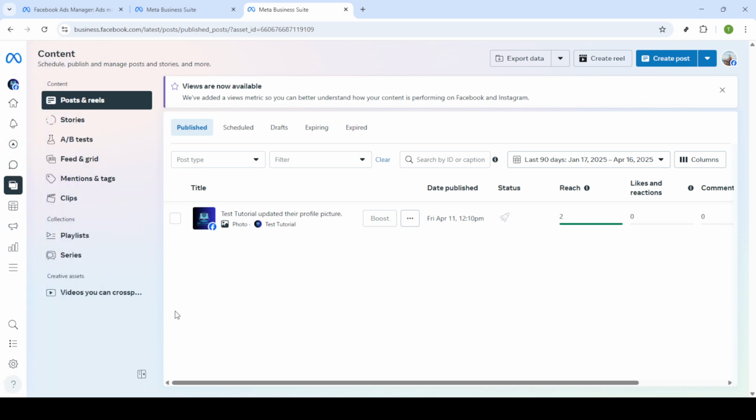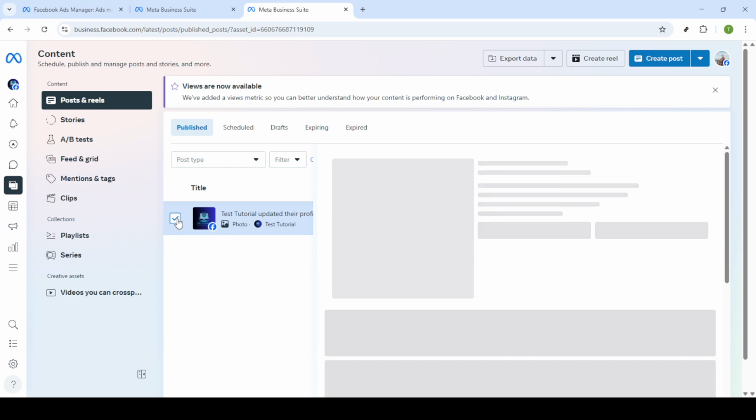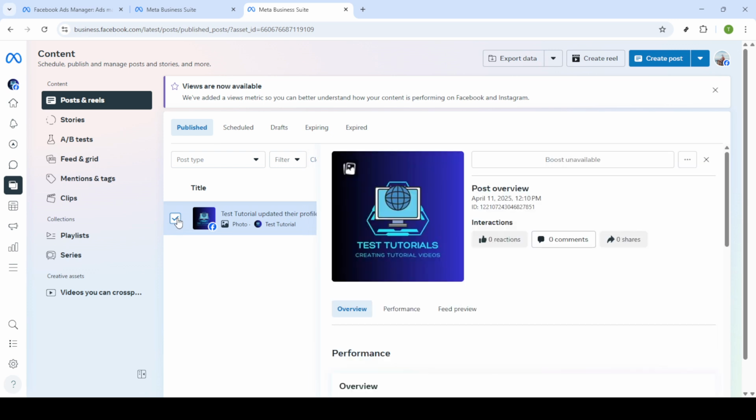Once you've selected the right account, the next step is to access the Meta Business Suite. This suite is an integrated hub for managing all your business assets on Facebook. You'll see an option to click on the Meta Business Suite. Do so and you'll be directed to a new dashboard.